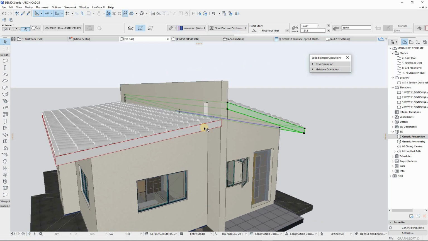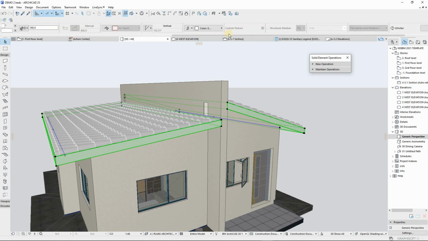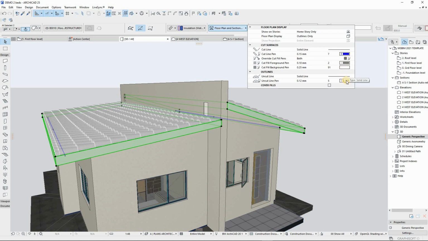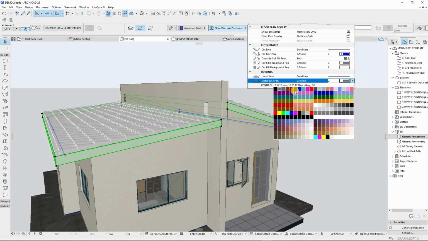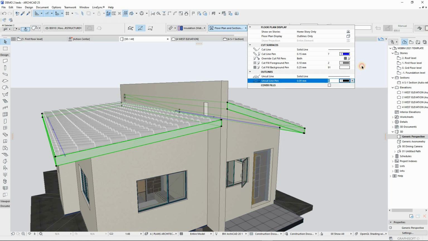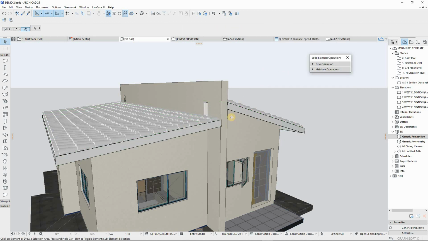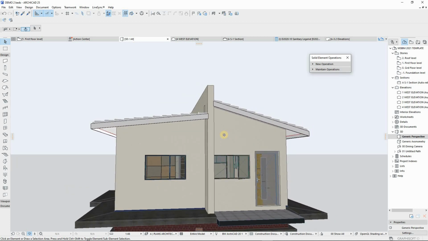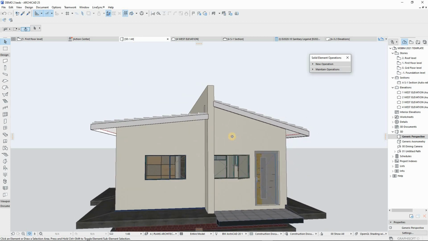Let me just change the pens of this. I'm not liking them, so let's go back, or we can just override it under floor plan section, change the uncut to 0.09, like so. Perfect.